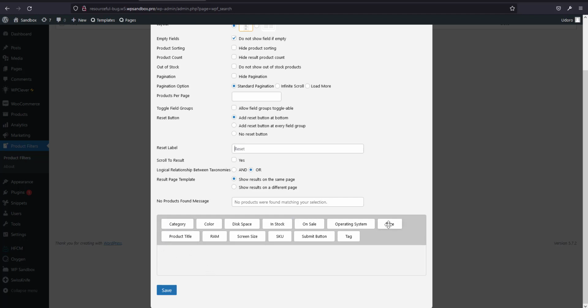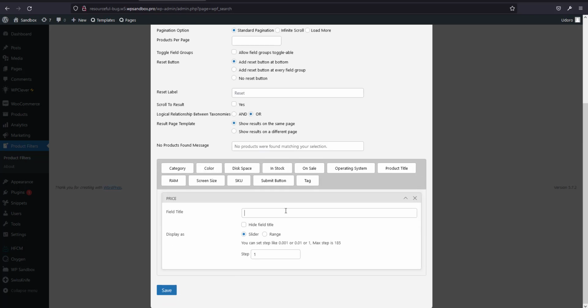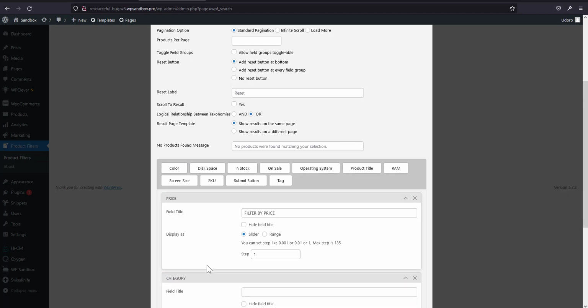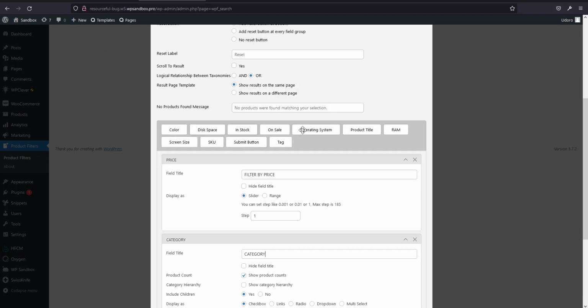So the first one is price. I'm just going to say Filter by price, let's make it capital. We want it to be a slider. The next one will be category, so I'm just gonna give it category. All right, and then the next one will be RAM.